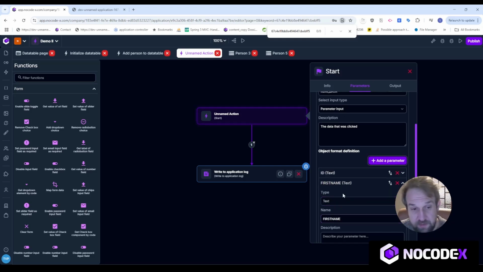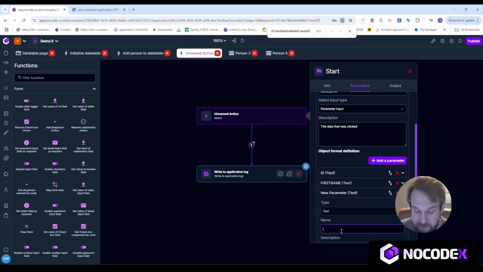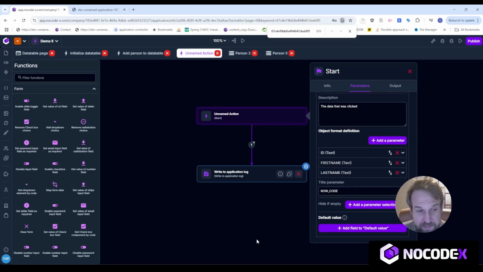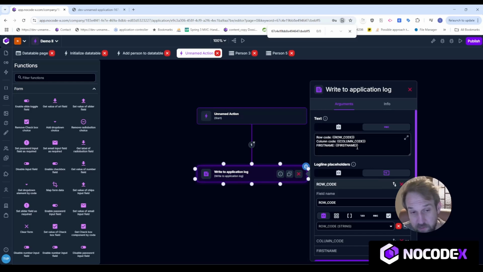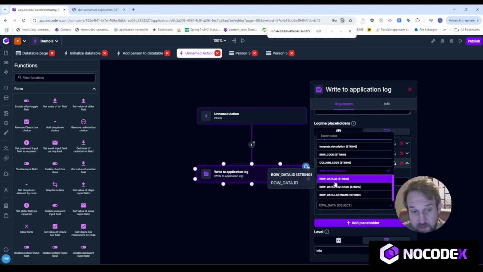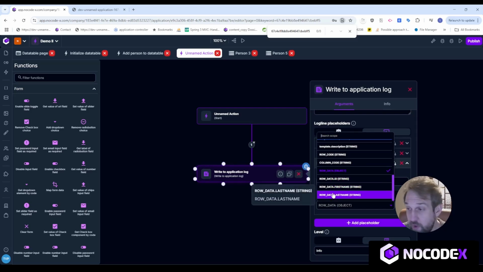And actually, let's just add last name as well, and that's that. I also have email, but let's not use it. I don't need it. Let's just use first name, last name, and identifier. So if I now go back to here and I want to write out the first name, you'll see that row data just retrieved new attributes.